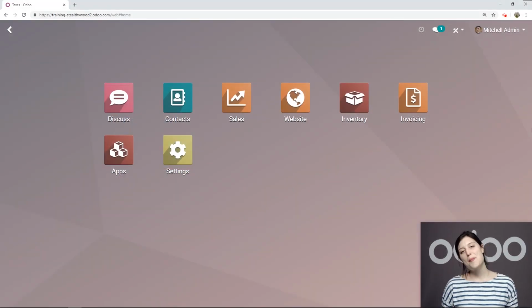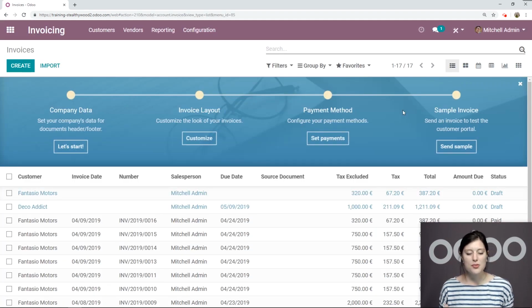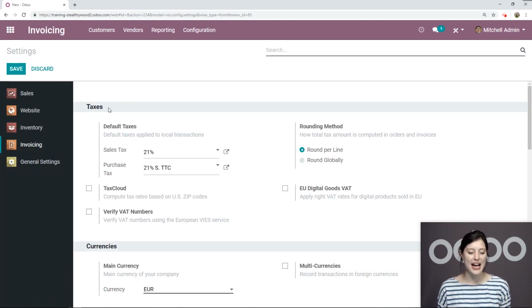All right, so here I am on my database. Let's go straight to the invoicing application. Once we're here, we're going to go to configuration settings. From the settings page, the first section that we're going to have is our taxes section here. And this is where we'll be able to define our default taxes. So we're going to be able to add our default for both sales and purchase. So we have our sales tax and our purchase tax.